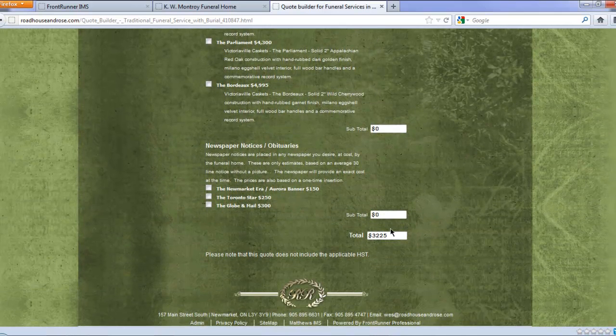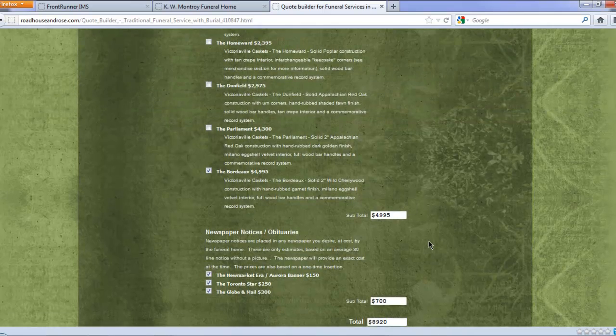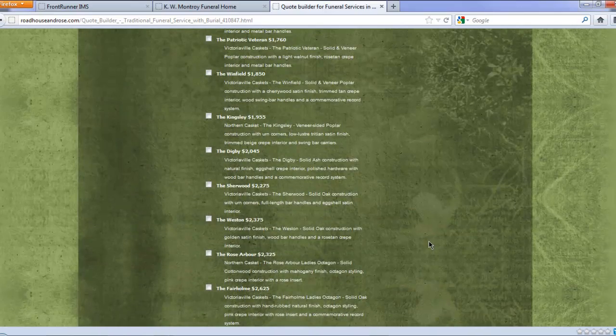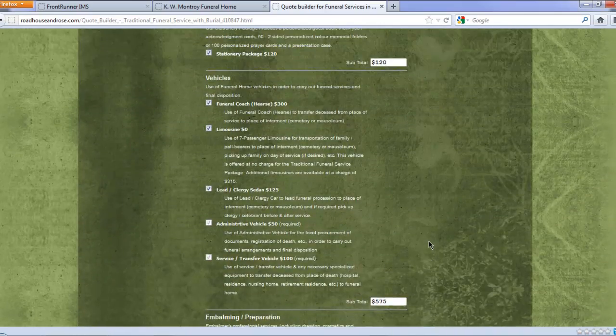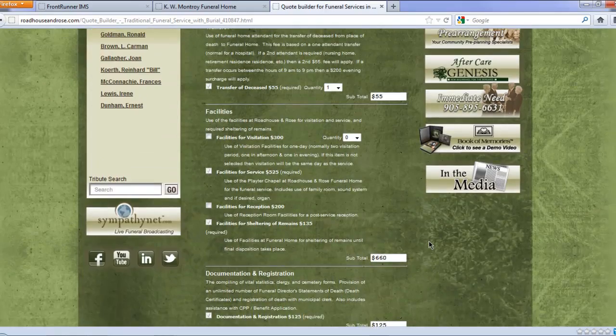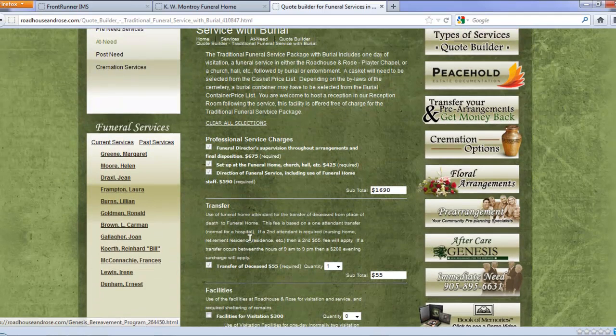But down at the bottom is a total of what everything costs. Now, just to show you how that total will work, should they select this casket, you'll notice that is automatically added to the total. And they want the notifications in these papers. So it gives you an idea of what you can do on your website and offer to visitors to your site, that they can actually see what the cost of the funeral might be. There are different packages available, what they have to have, what they can select. You can have that on your site too.